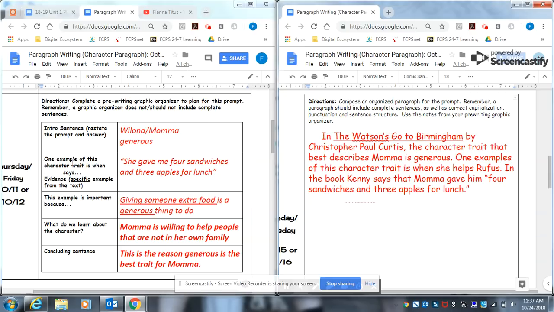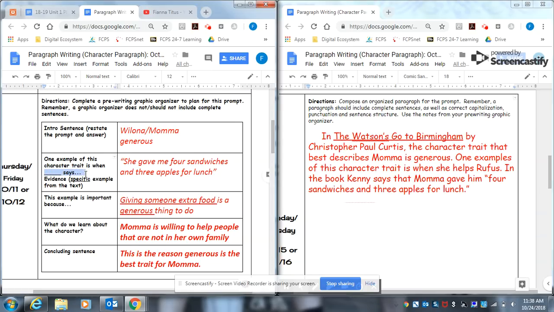So I kind of split it up here where I said one example of this trait is when, and I explained it. And then my second sentence started with, in the book, Kenny says. So that would be answering this part here. And both of those sentences together is giving that specific example using exact words from the text.